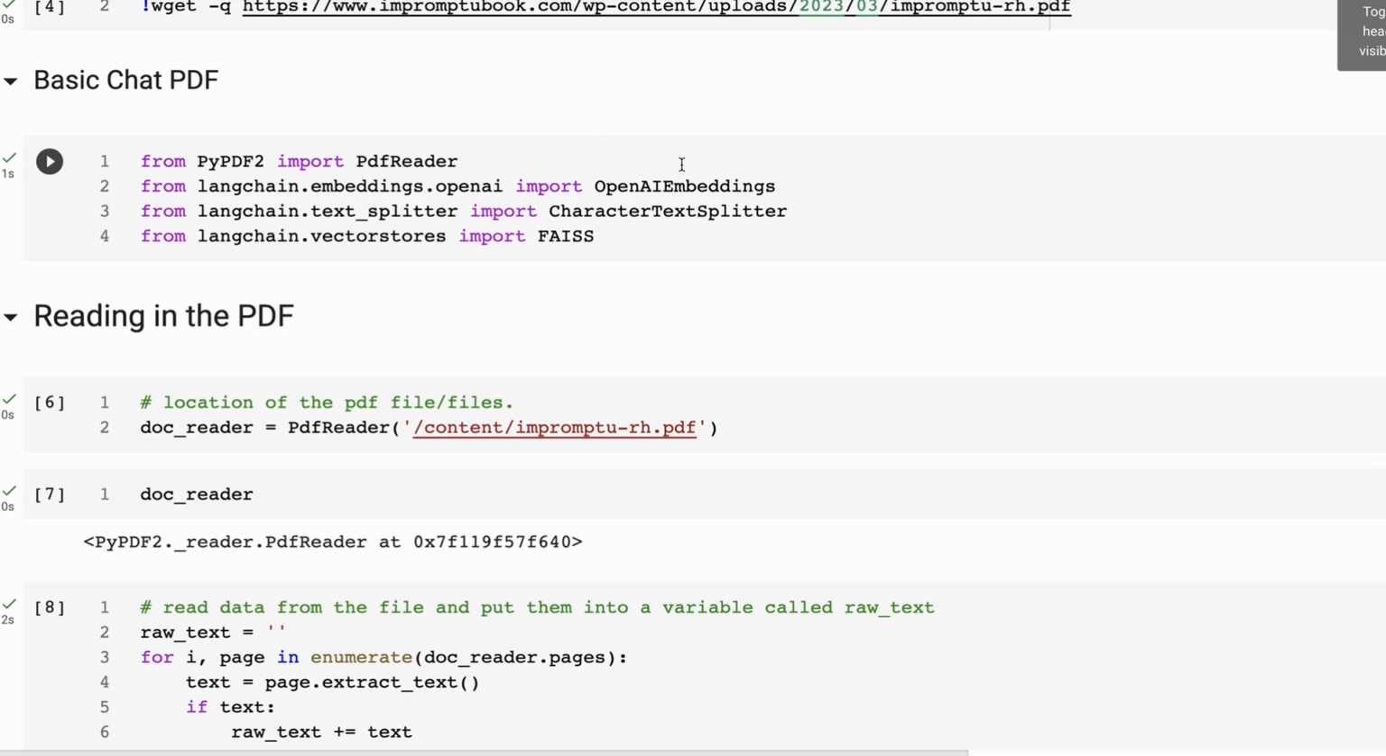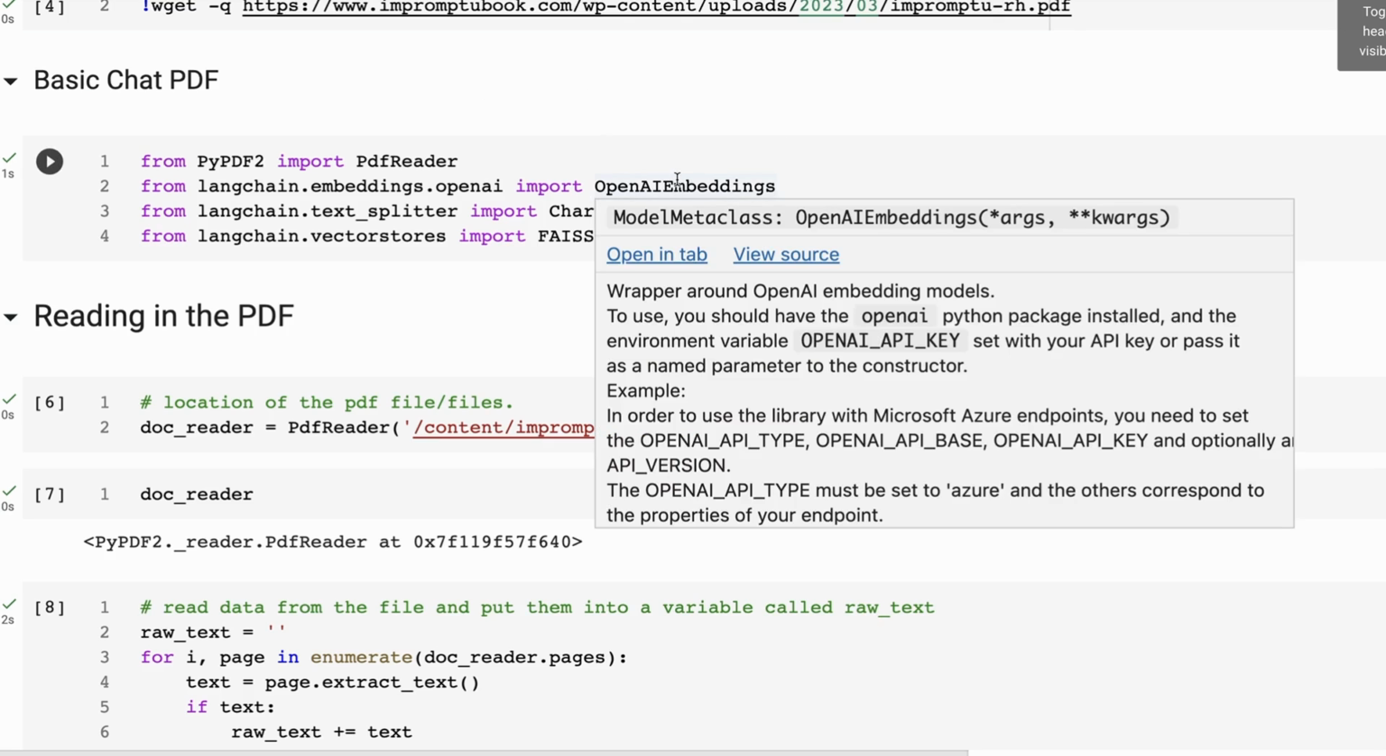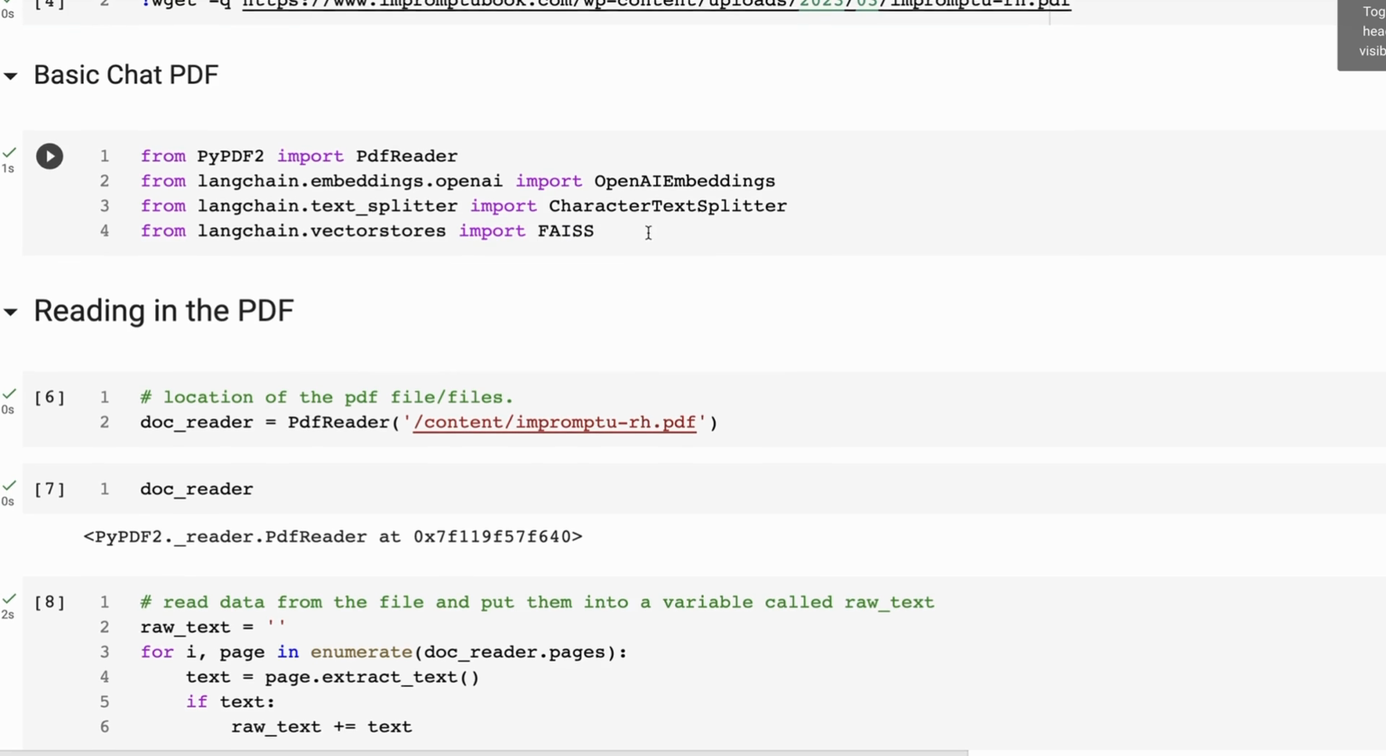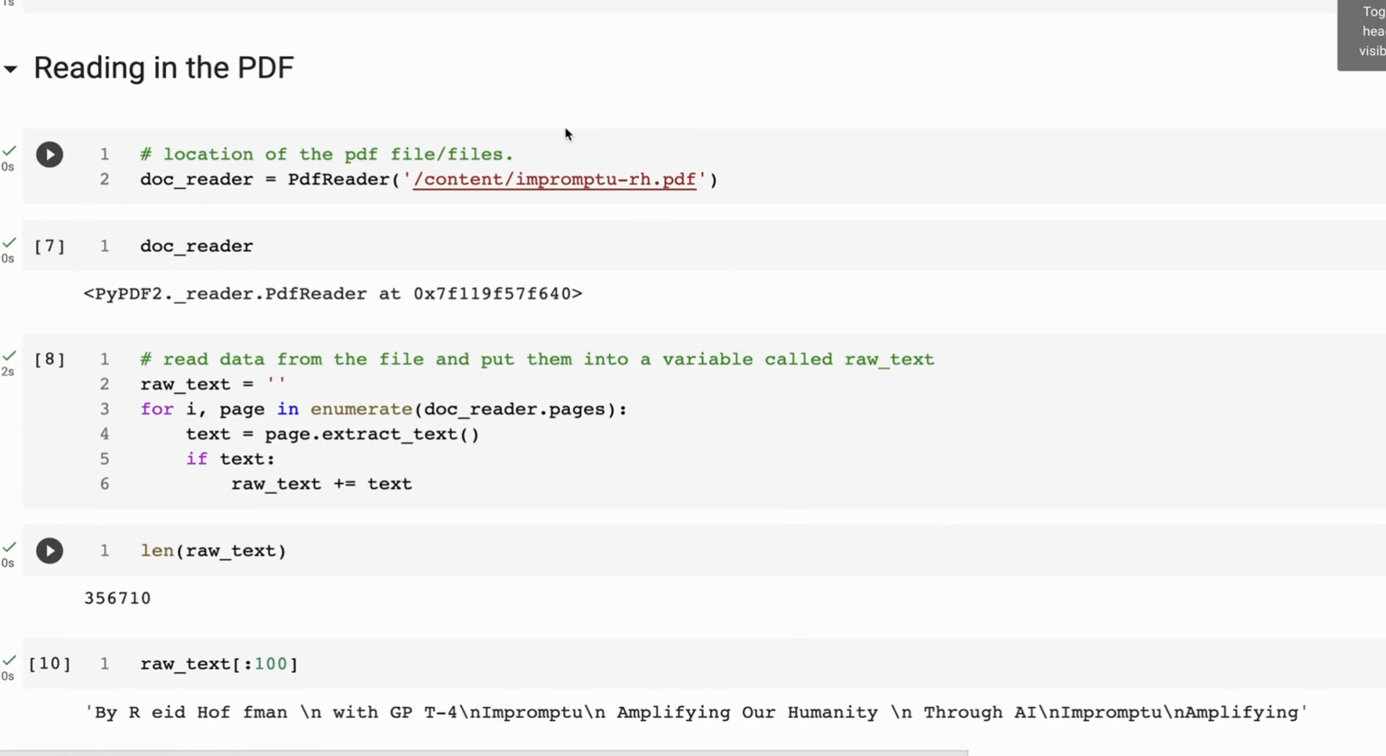The embeddings I'm using are OpenAI embeddings. You'll see in future videos that I will show you free ways that you don't need to pay for these embeddings and use OpenAI. We need a text splitter, and then we need a vector store. In this vector store, I'm just going to store it in memory with a library called FAISS here. Okay, first up, reading the PDF in.